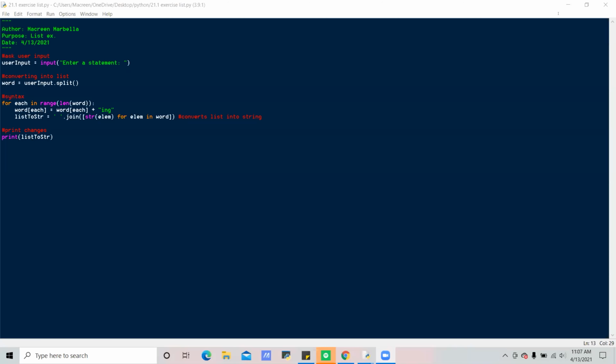Okay, get the input from the user and split it into a list. That's very good. And for each in range, len word, word each is the index equals to, yes, that's correct. That's to string equals to, John, that's very good. Okay, you are doing some more complicated stuff there, right? Okay, John, that list for element in word.